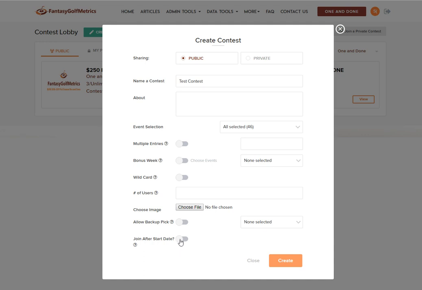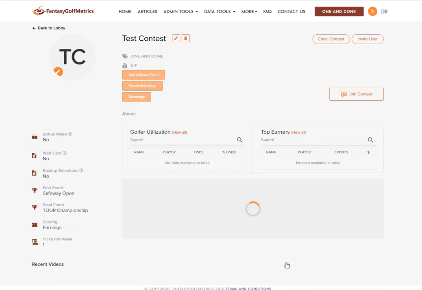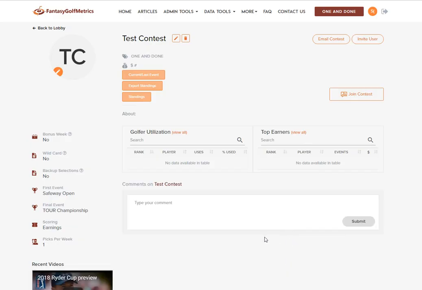If this is not clicked, only users that join the contest before the start date can compete. If this is clicked, it will allow users to join the contest after the start date, even though they've missed events earlier in the year. So with that, we'll click on create, and it'll bring you right to the contest page here.